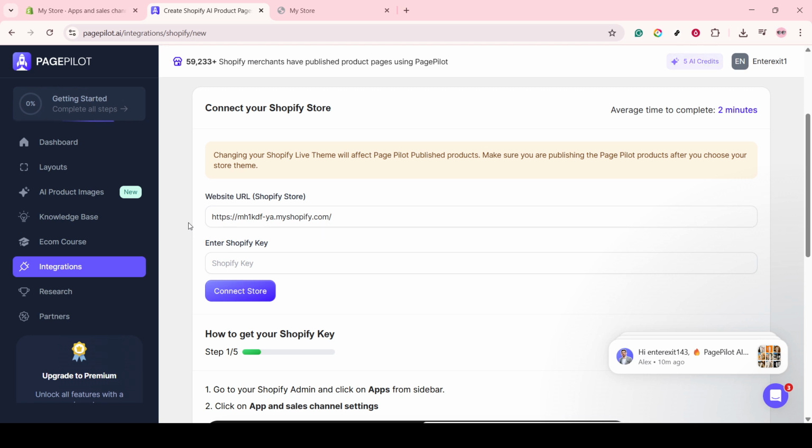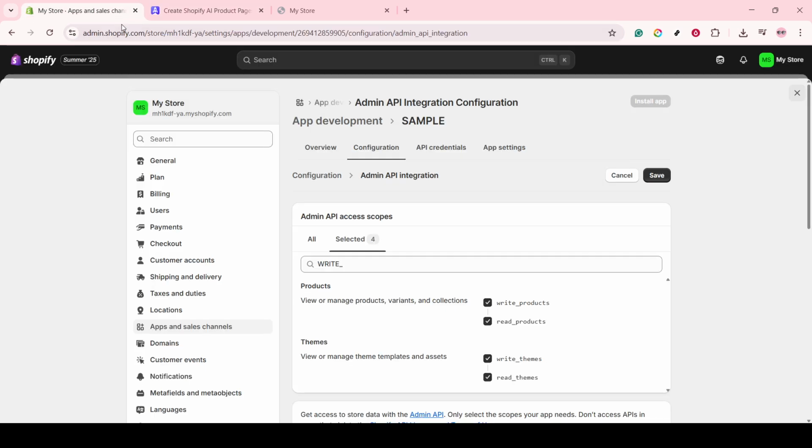The following step involves entering your Shopify key. To find this, go back to your Shopify dashboard. You'll need to go to the App Development section. Here, make sure you tick the boxes for both products and themes. This action is crucial as it grants PagePilot the necessary permissions to seamlessly access and manage your store's products and themes. After you've done this, remember to hit Save.